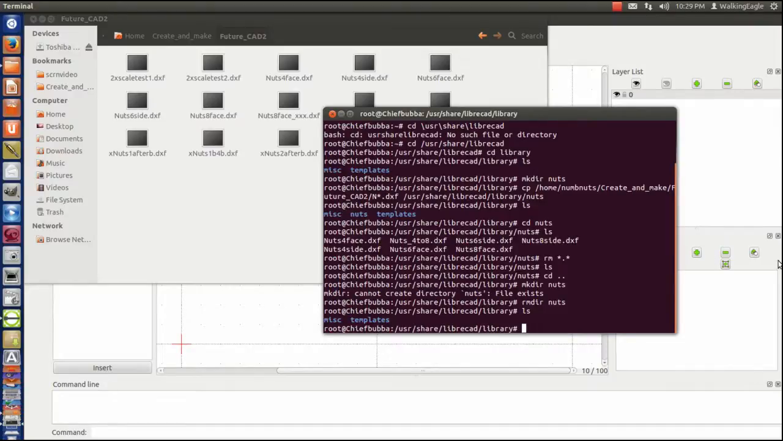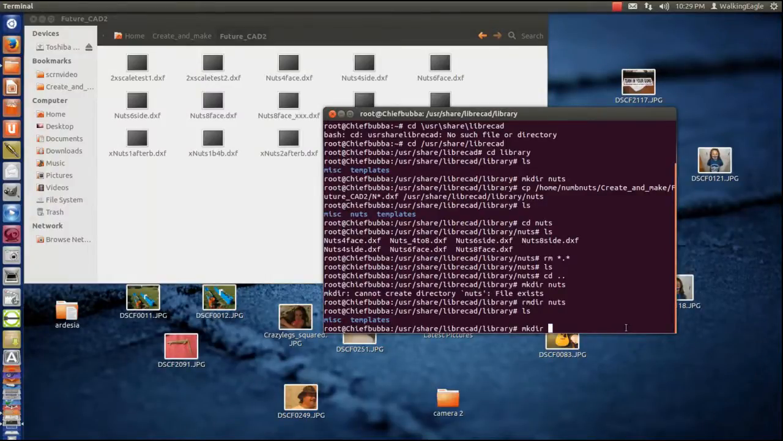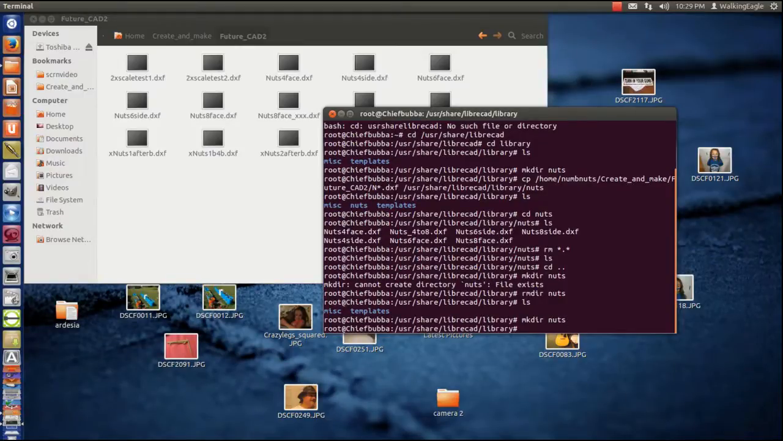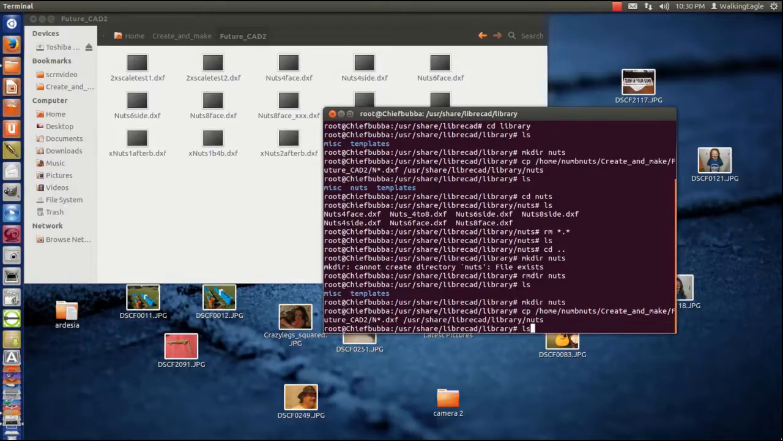And then we're going to create a new directory. Let me exit this while we're doing that. We're going to create a new directory called nuts, which is where I'm going to store all this stuff. Okay. I've already done this several times, so I don't have to type it all in this time. We're going to copy everything from the directory that I have displayed up there at the top that begins with the letter N and is a DXF file into our new directory. And it should be done. We'll do an ls.